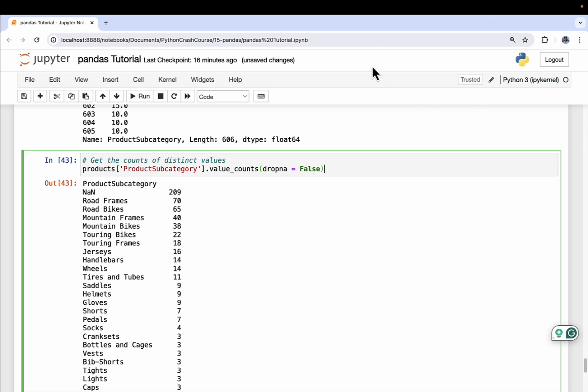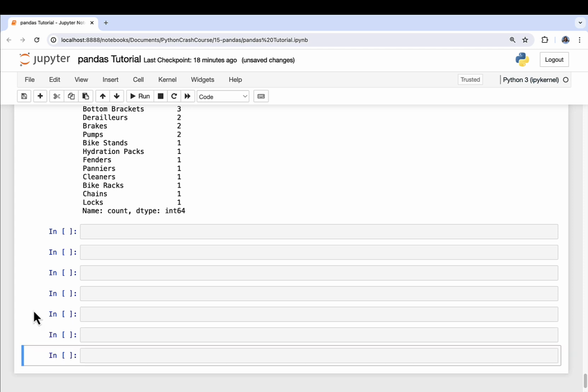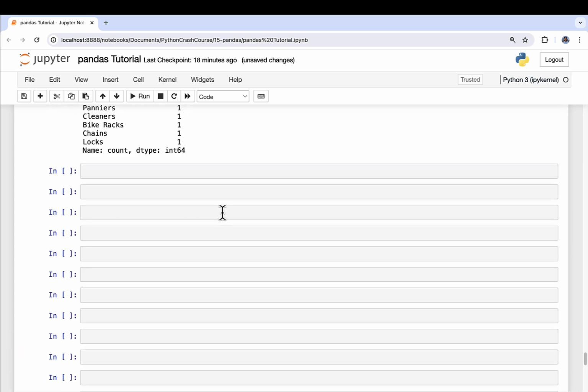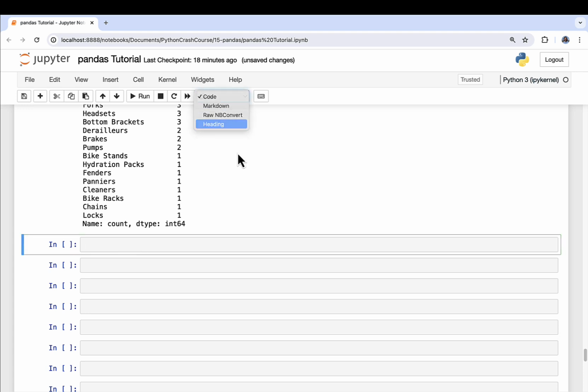And that's going to be it right now for a quick introduction to working with string columns. We're going to see more examples of working with string columns throughout this tutorial. Okay, I'm going to need some more cells here. And scroll back up. Now let's start working with datetime columns.